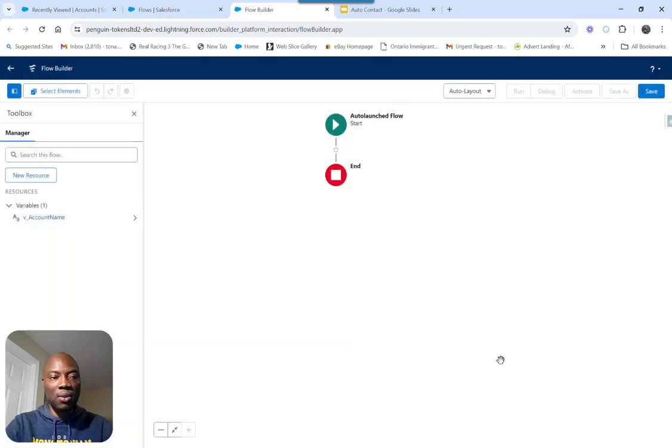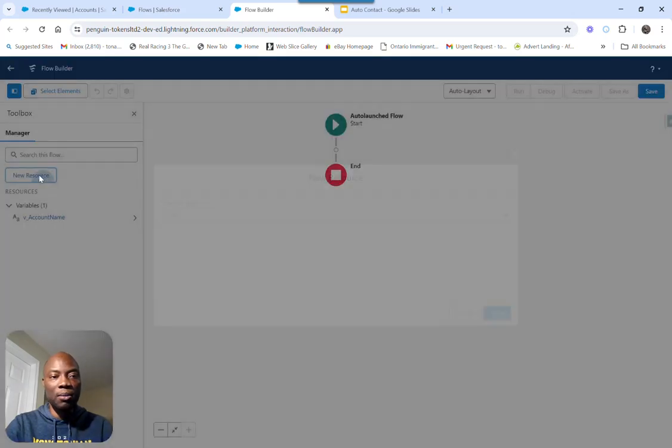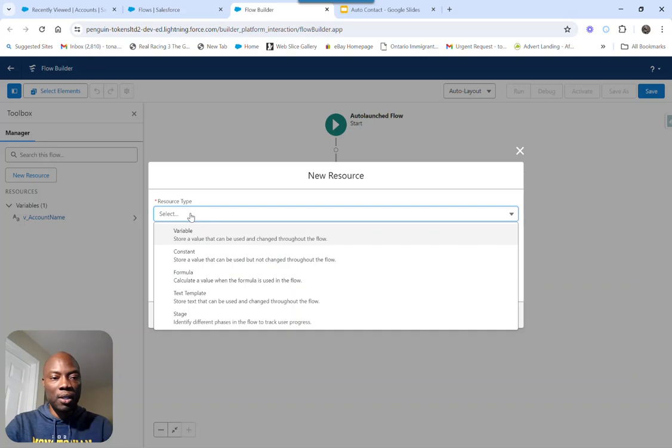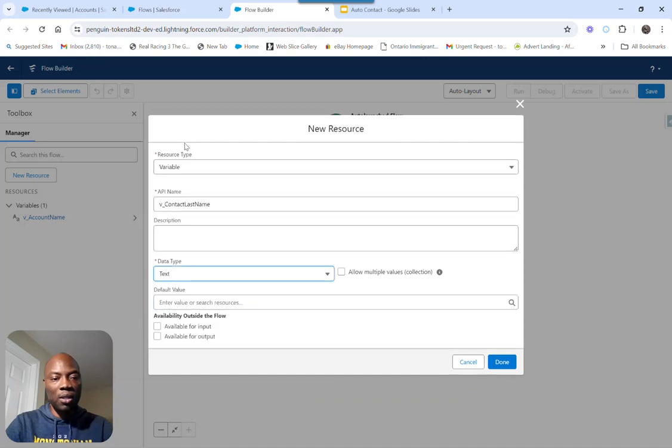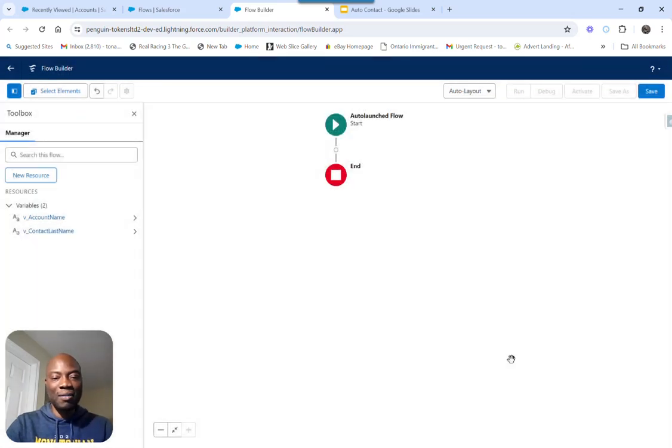And we also need a variable for the contact. So let me create another variable and say v underscore contact last name, right? I think this should always also be available for input, right? And that's it. Really very simple.